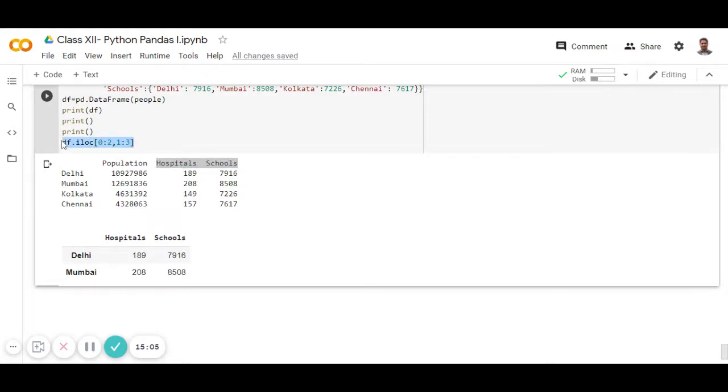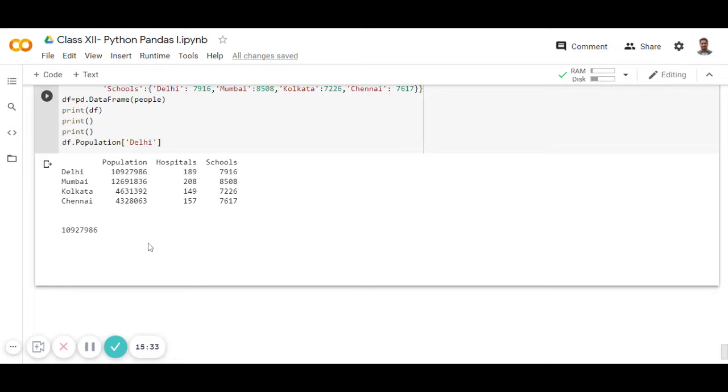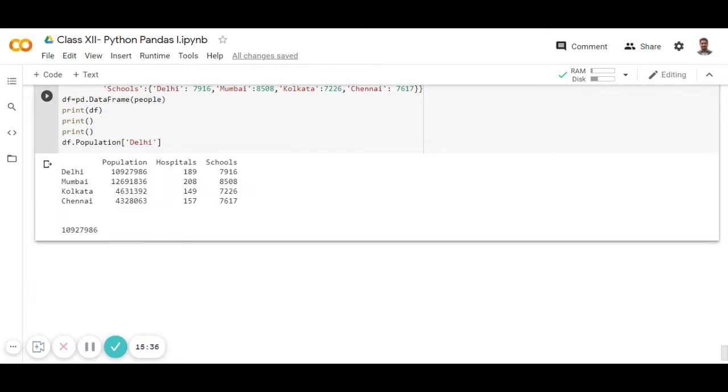We can also find a selective value, like if you want to see the population of Delhi only, you can use df dot population, and in brackets Delhi. Okay, so it will only show the population of Delhi. You can see that the population of Delhi is 10927986, so it will show the population of Delhi only. Okay, so you can access these types of values like this.